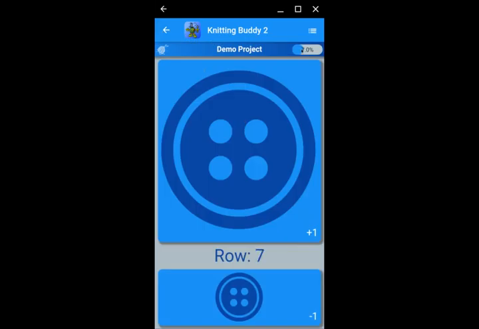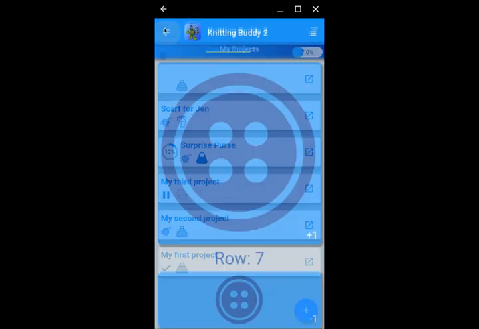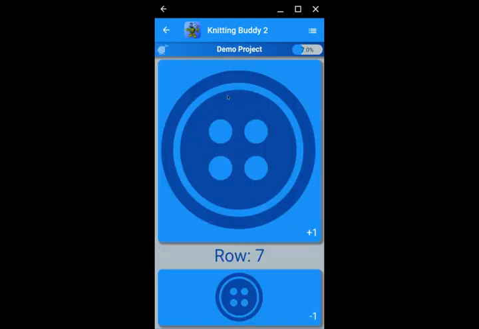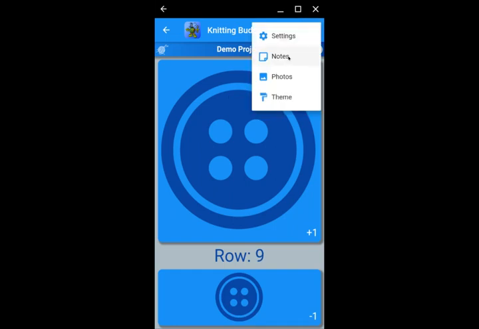And then as I click a row number, the percentage indicator up here will tell me that I'm 7% done. If I go back to the My Projects list, it'll show me that I'm 7% done, and that'll save with the project as I go back and forth.